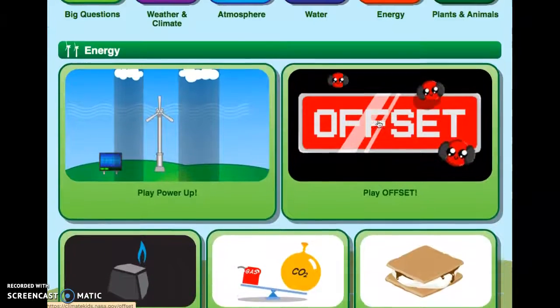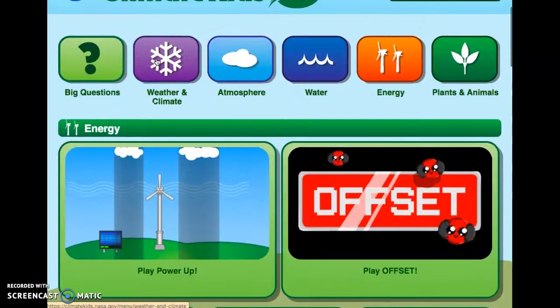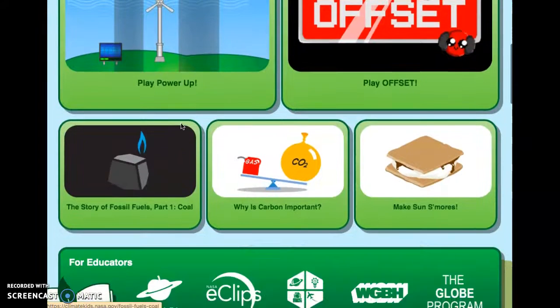I also like how this has different subjects that I can choose from in the future. So if I was doing a lesson on weather and climate, I could click on this and find all information about that, and also interactive games and interactive activities.